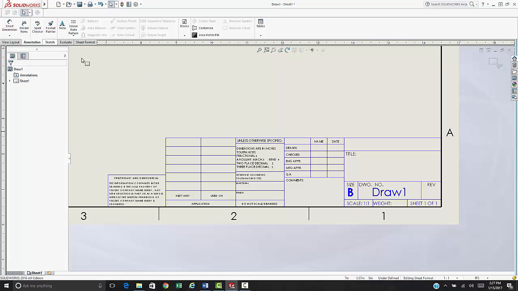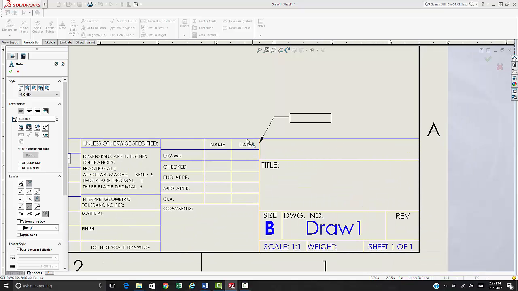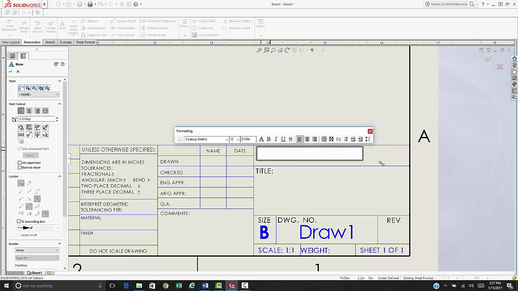And now we will take a note, which is a text block, and we'll bring it in here. We'll scroll up. I'm just rotating my center wheel and put this in here and stretch it out to fit this box. And then we'll do a center.